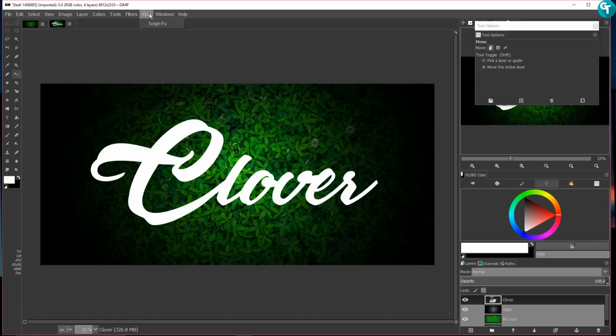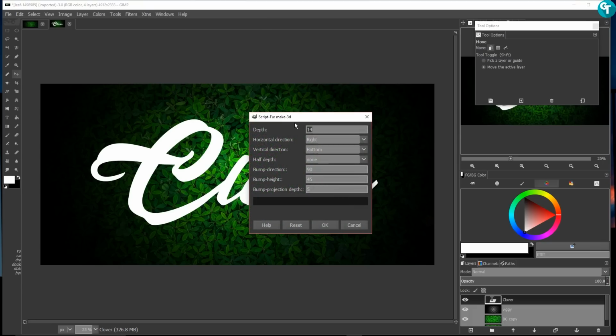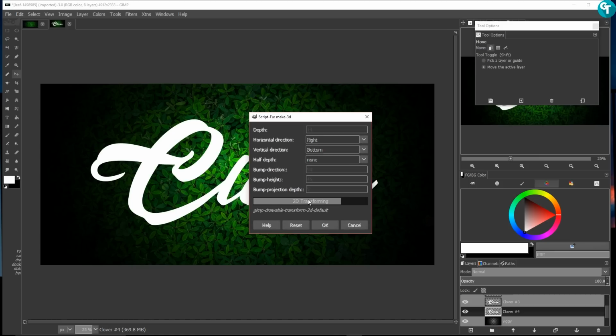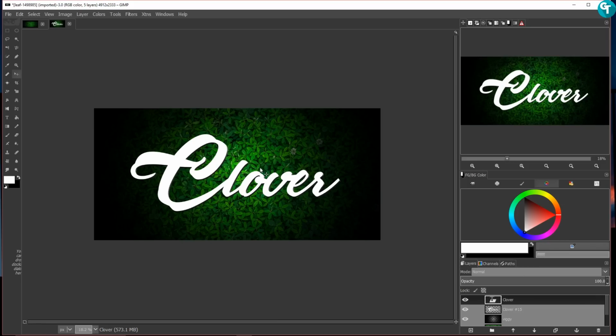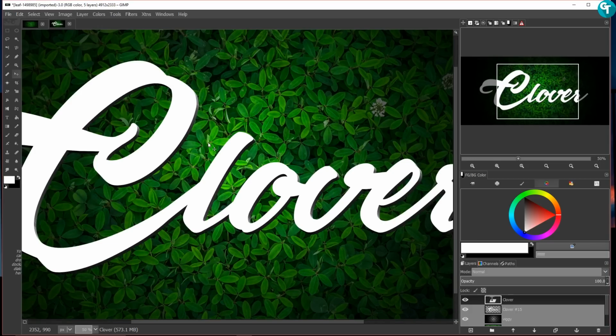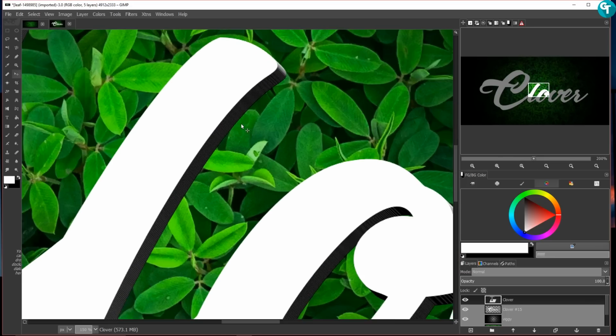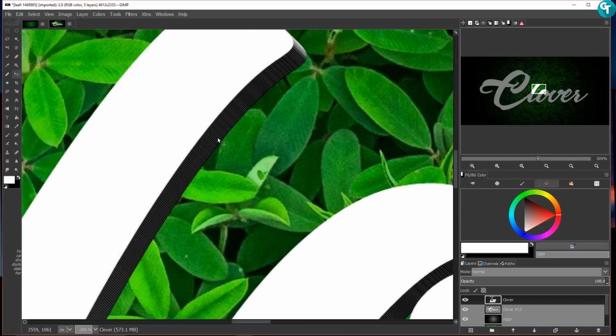And the next thing I'm going to do is go to this XTNS, script foo, 3D text, make 3D. The depth, we're going to do 14, going to leave it to the right, bottom, none, bump direction 90, bump projection depth, we're going to do 5, and just press OK and let it do its work. And there you go. Now you see it's done its work, and it's made this text 3D. So basically all this plugin does is it just makes a whole bunch of different layers, and it moves them little by little to make it look 3D. And you can see that here if you come in here and look.